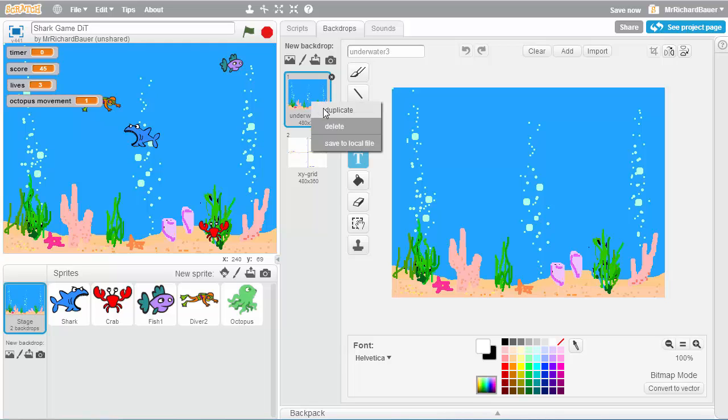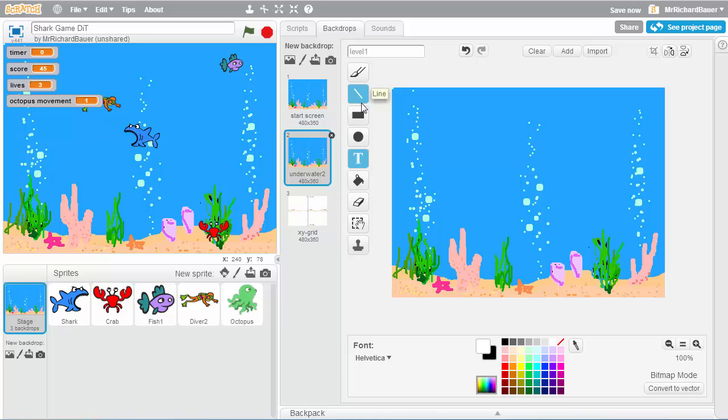So let's first duplicate the background, and we call the first one start screen, and we call the second one level 1. Naming of your backdrops again is very important because we're going to work with those names.